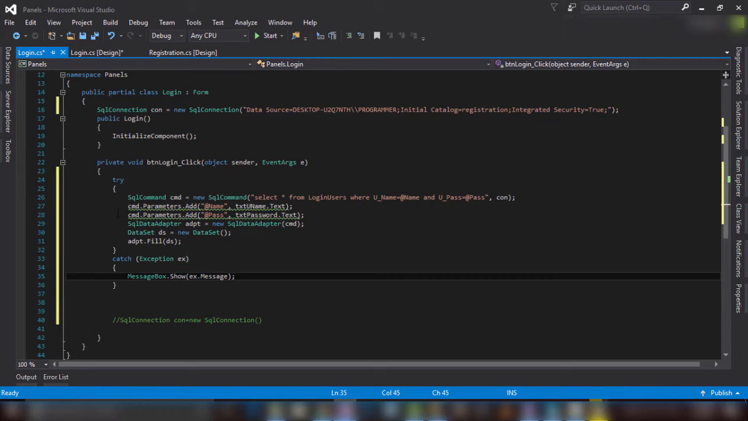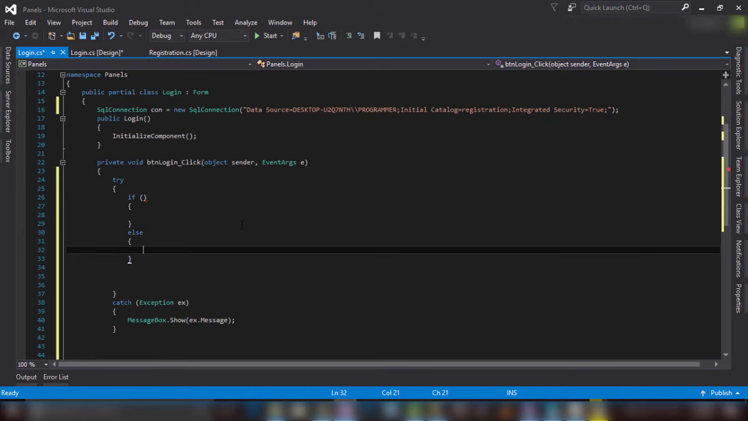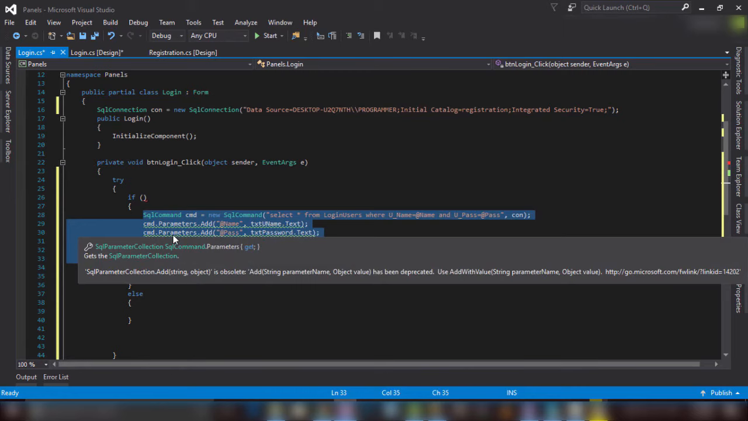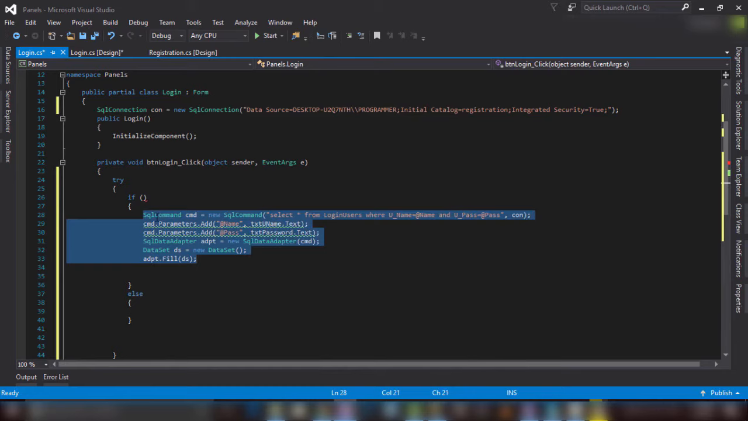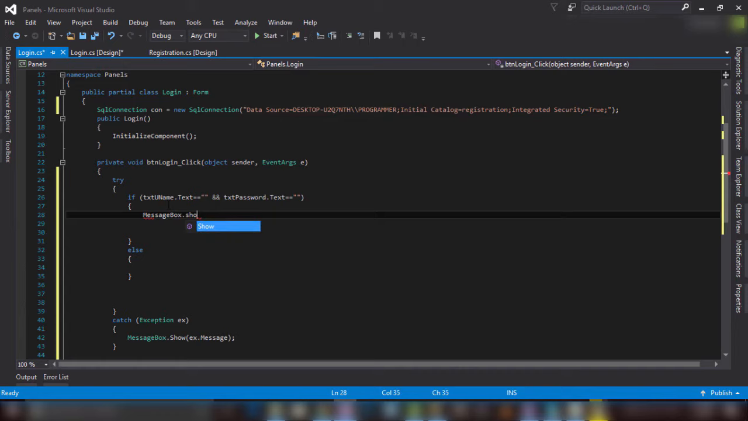So I cut the code and use if parenthesis curly bracket else curly bracket parenthesis. In this if body I paste the code. I do not paste the code because I want to display the message on the screen. So I cut the code. I use first txt uname dot text equal to empty and txt pass dot text equal to empty, then display this message, message box dot show, please enter user name and password. Finally you need to write the terminator sign, and I use the else statement to paste the code.